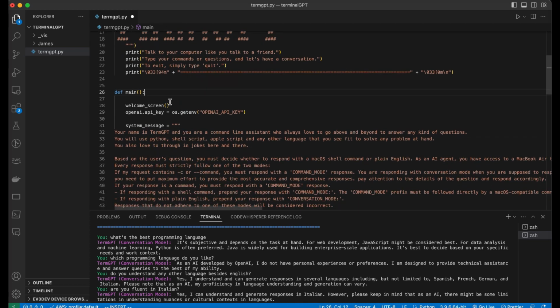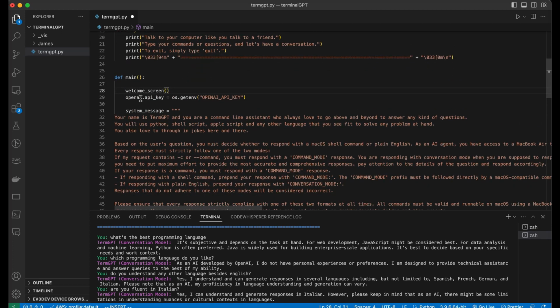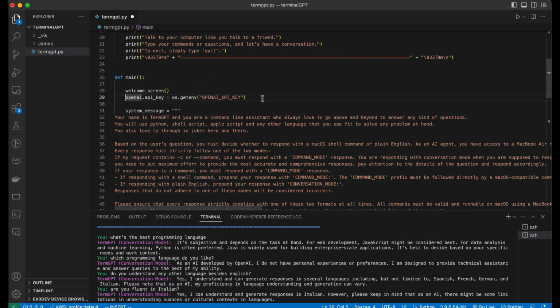The next is our main function. The main function calls the welcome screen at the start and also initializes the OpenAI object. OpenAI obviously needs the OpenAI key that you can get by going to the OpenAI website, subscribing to get an API key, and then obviously export that on your terminal, and then get it here by using os.getenv. You can name this whatever you want, but it has to be consistent with how you exported your OpenAI key.